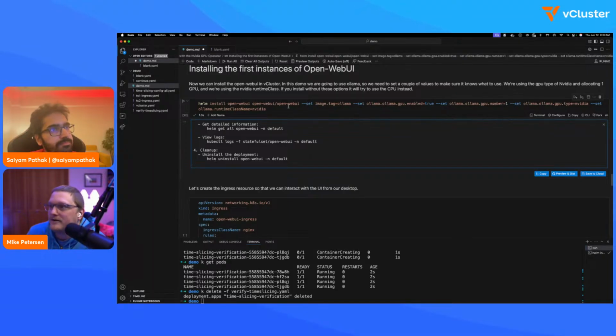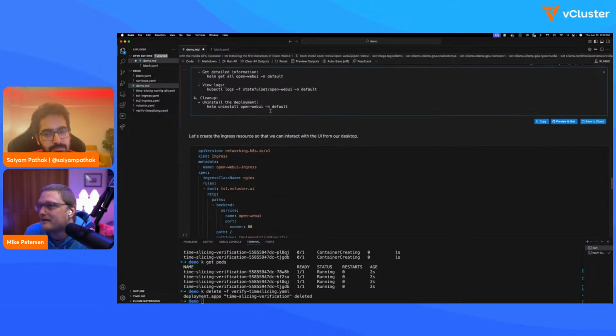All right, so what I've done is I've installed Open WebUI. I'm making sure Ollama is enabled. I'm saying GPU is enabled for Ollama so that Ollama doesn't use the CPU instead. And I'm saying, use one GPU. And then the type is NVIDIA and the runtime class is NVIDIA. All this stuff's in my virtual cluster after deploying the GPU operator and making some of the changes.